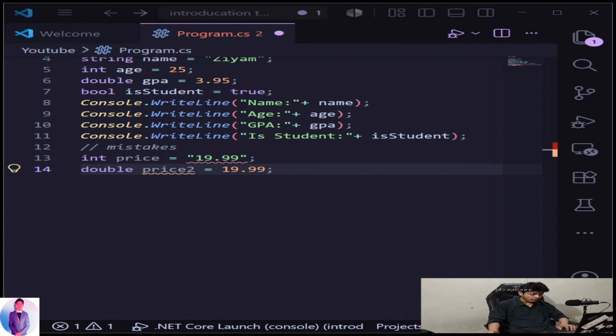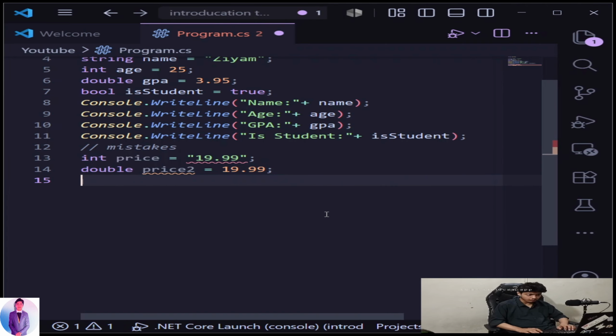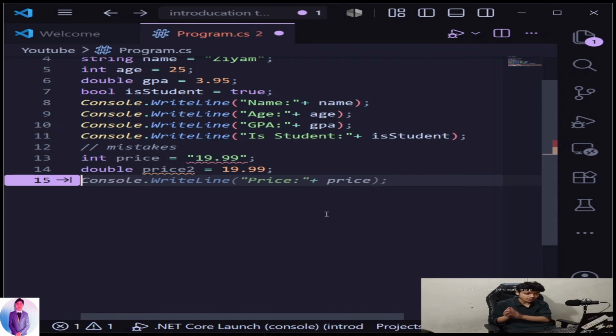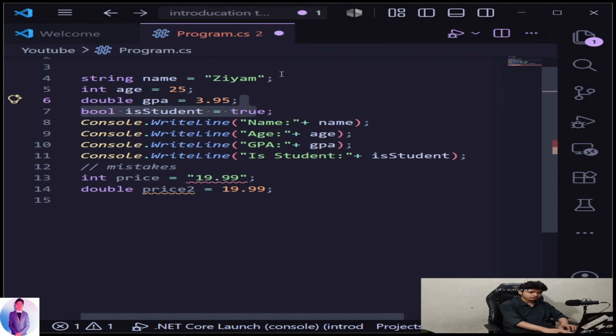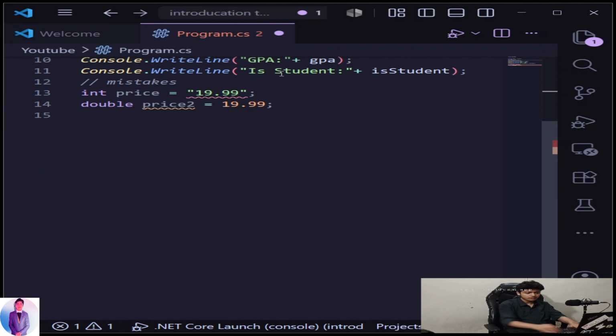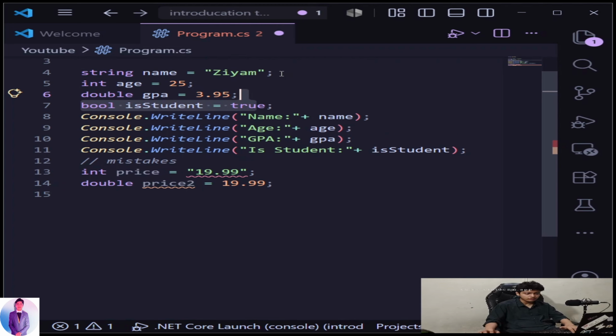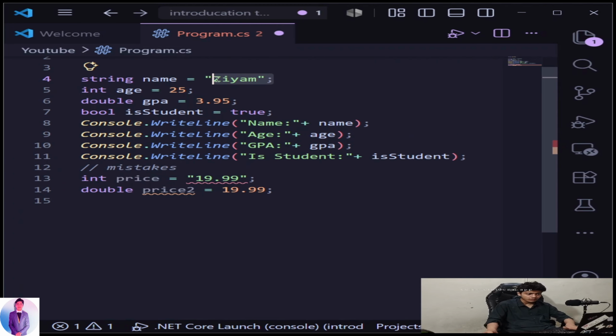Now another common mistake is forgetting quotation marks around strings. For example, let me give you an example. A string named Ziyam and a semicolon without the double quotation marks would obviously throw an error. You should always do it like this, as you can see.